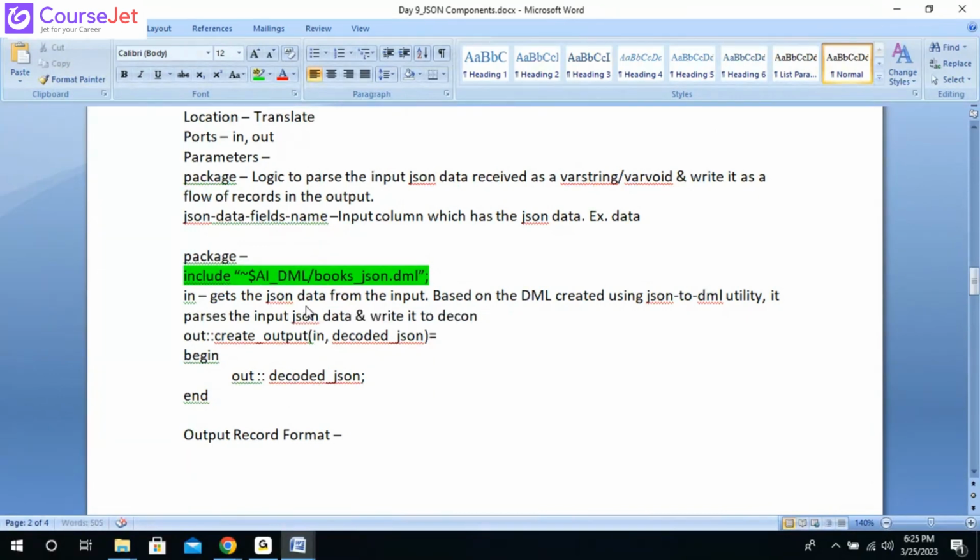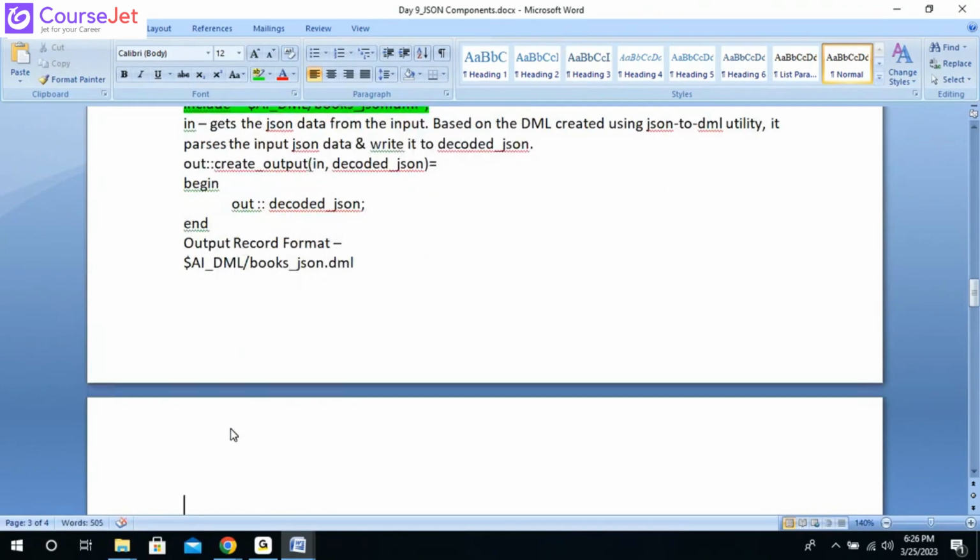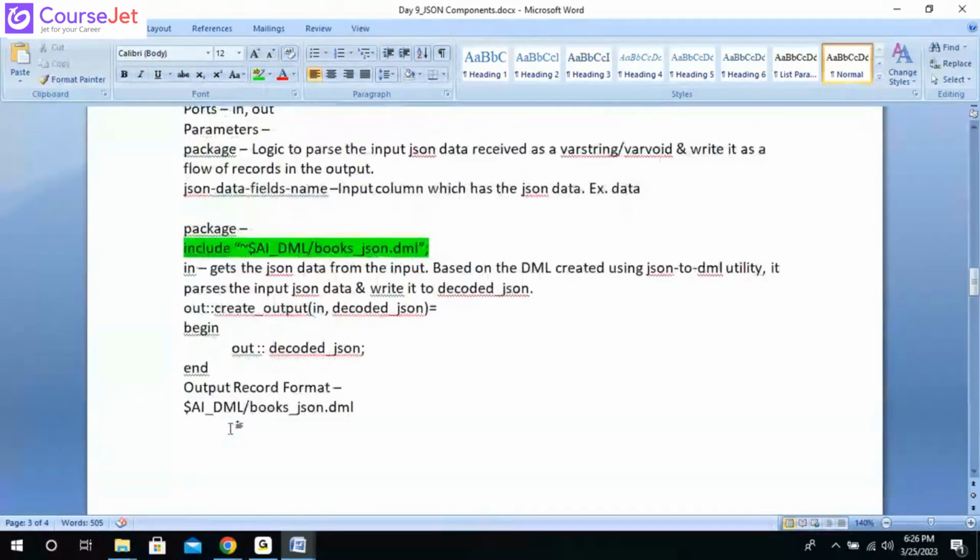This decoded JSON is nothing but the result. In dynamic programming, we use result, right? If you use multiple statements, we can assign the results to the result variable. In the same way, decoded JSON is an internal variable, so we are just writing the results to the internal variable. After we write the results, we are just mapping the results to the output. That's it. Any questions on this read JSON?